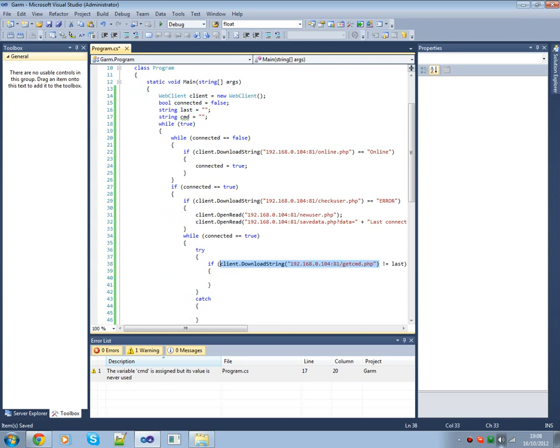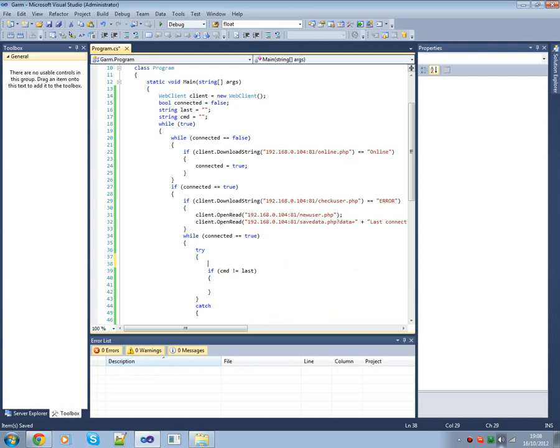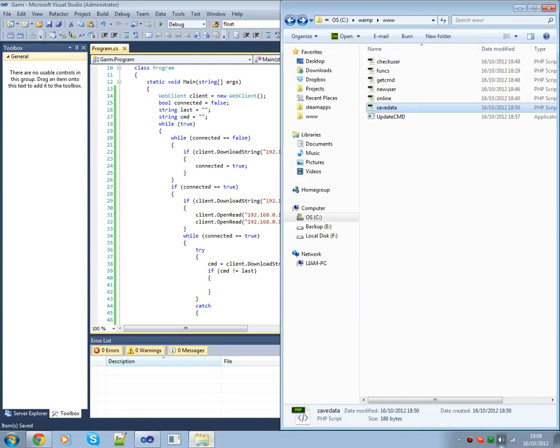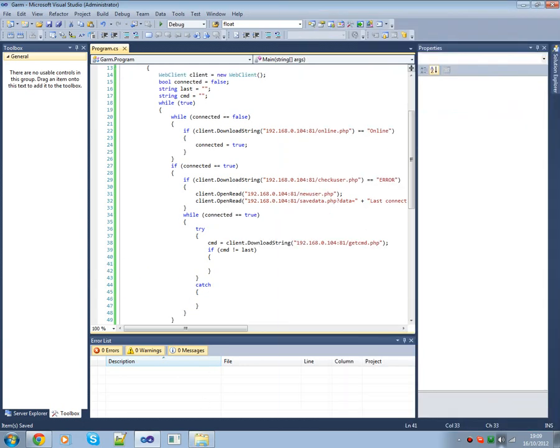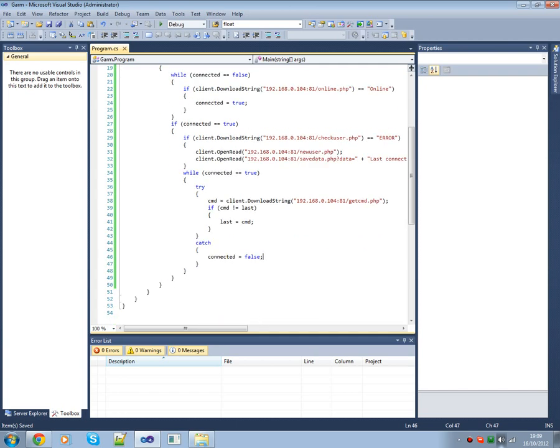Oh god, no! Don't delete the if statement. If cmd not equal, try cmd equals client download string. There we go. Is it get cmd? Yes, it is get cmd. Okay, this is where we can define last equals cmd. In the catch, we're going to do connected equals false. Somewhere we're just going to assume that's gone offline. All right, so lovely. I'd say that's it, to be honest.